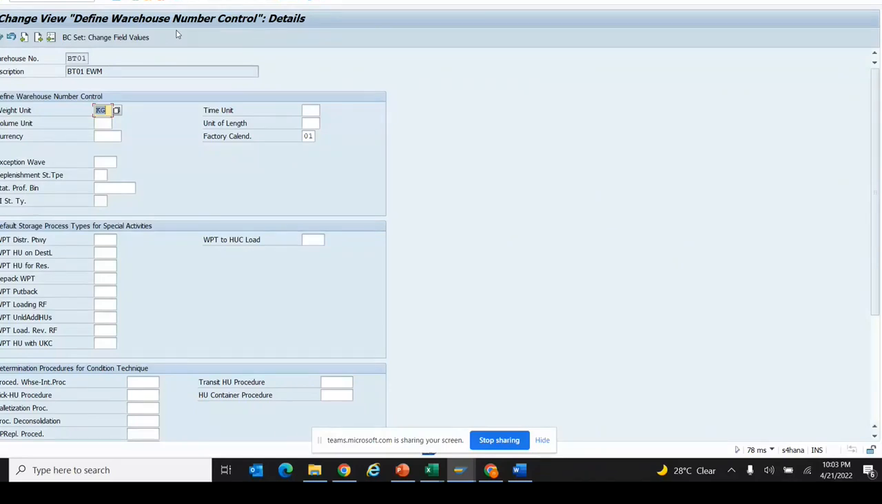Whenever I go to the different processes, new processes, then I will show you the need of adding those things over here. So I'm keeping the things as it is. This is my weight that I will be using under my warehouse, and this is the factory calendar as of now. Now my warehouse is created, that is BT01.